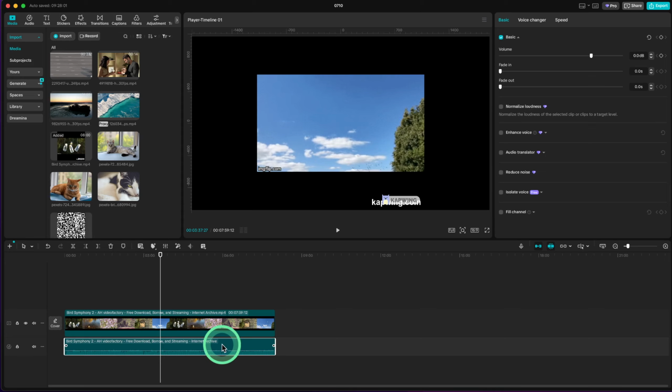Once your track is selected, take a look at the right side panel in the CapCut interface. This is where all your audio editing tools are located. If you don't see the options immediately, don't worry. The panel might be minimized or hidden. In that case, simply expand it or scroll through the available tabs until you locate what you need.